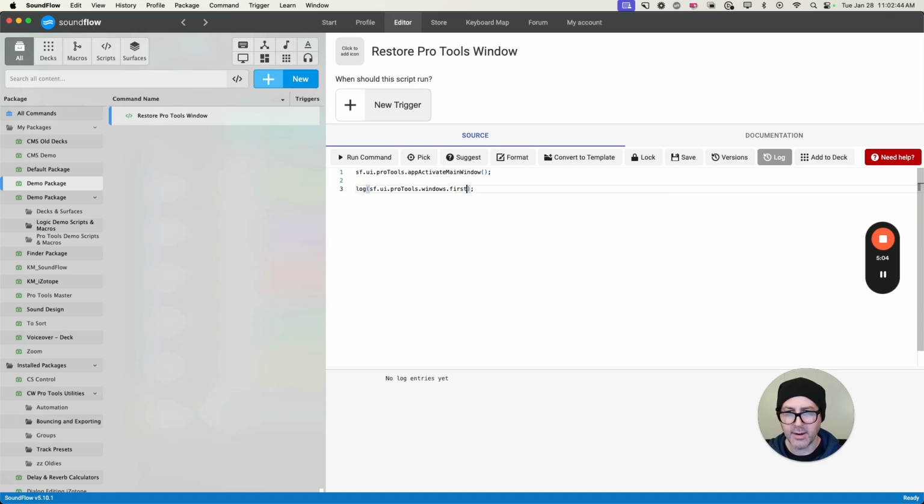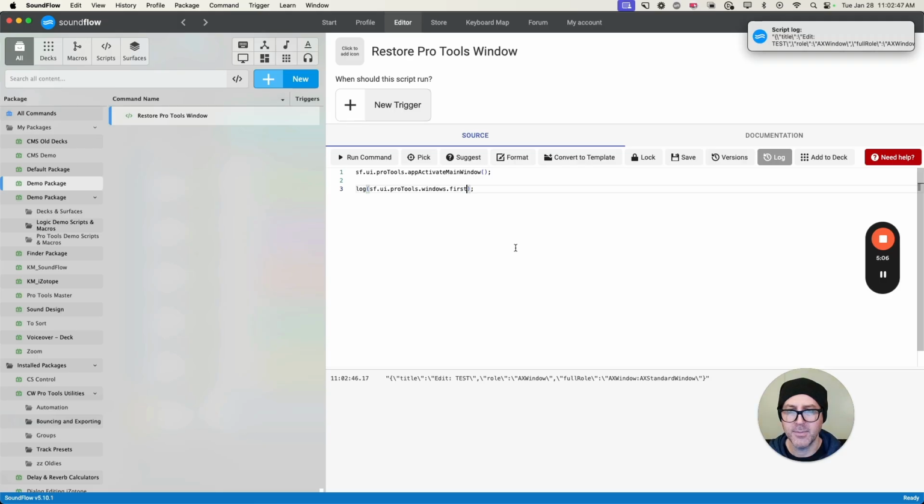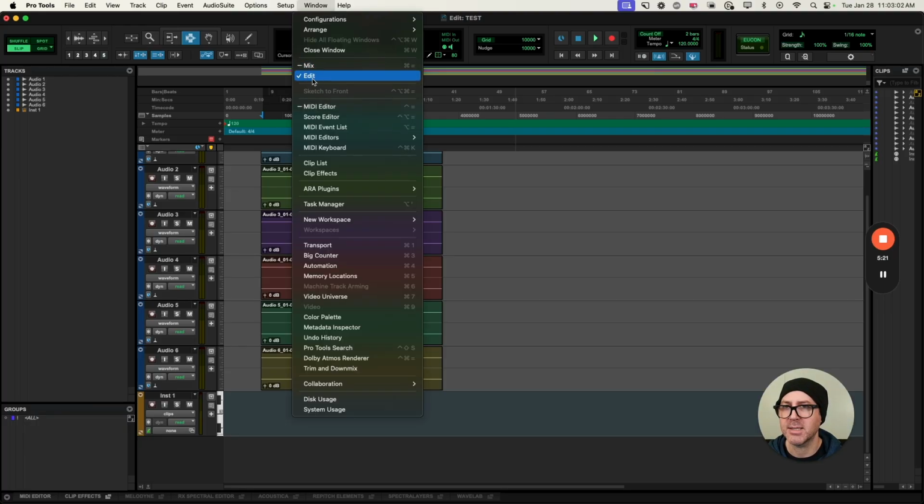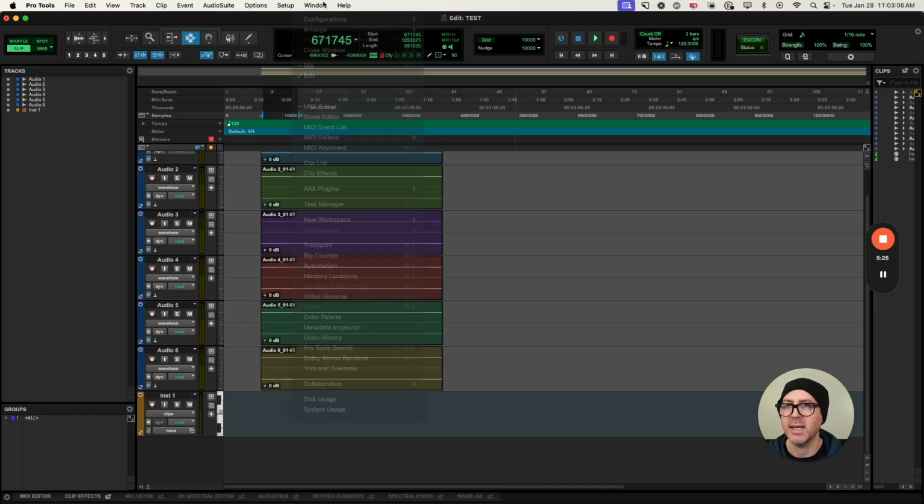And so if I clear out the log and run that again, switch back, as you can see, we've got the edit window. But really all we need is the word edit, because that's going to be great for referencing or for switching back to the mix edit or MIDI editor window from the Windows menu here.